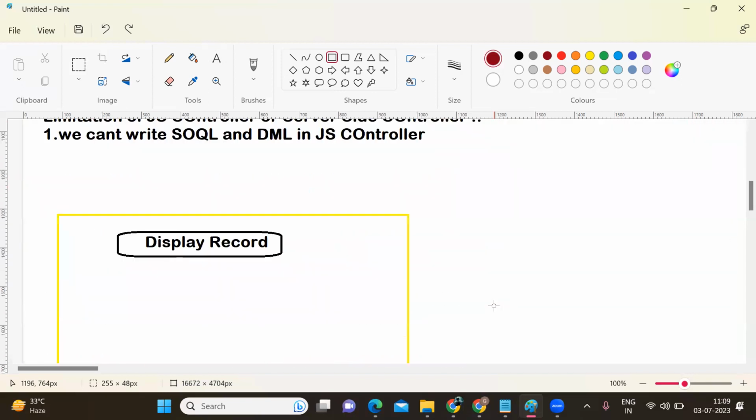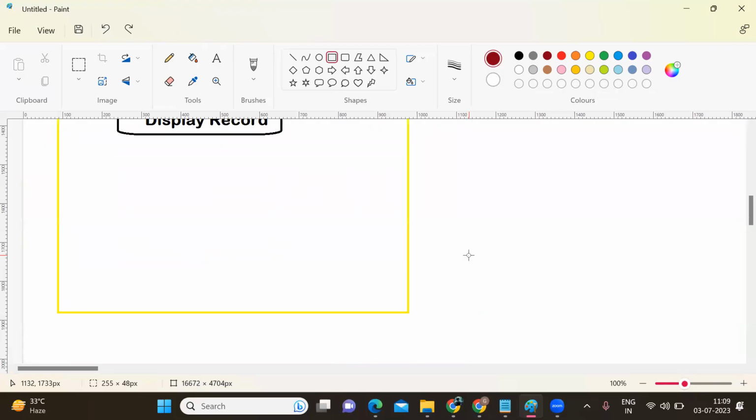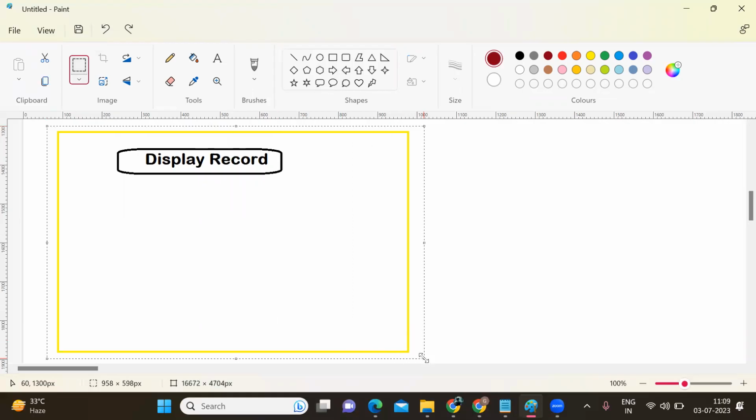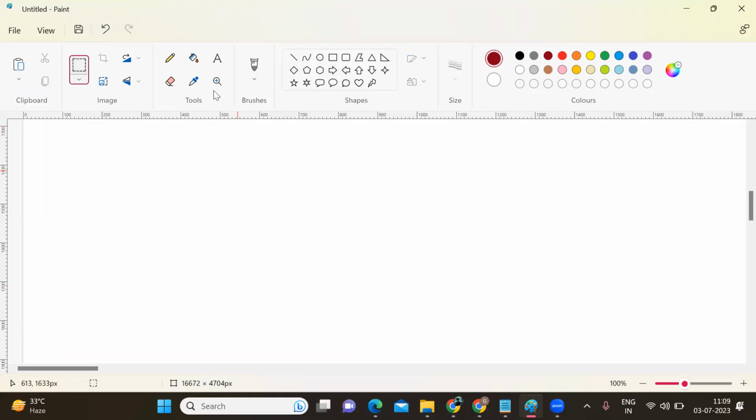Now why are we using aura component? If we had visual force page, why are we using aura component? What is the difference between visual force page and aura component? What is the main reason to use the aura component?